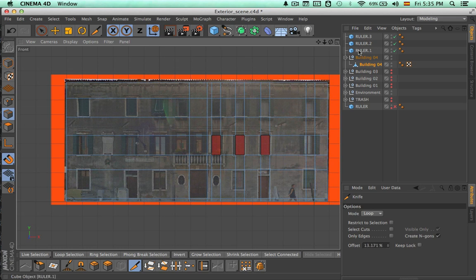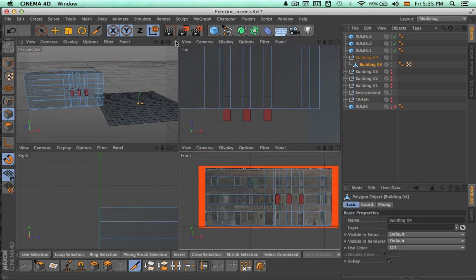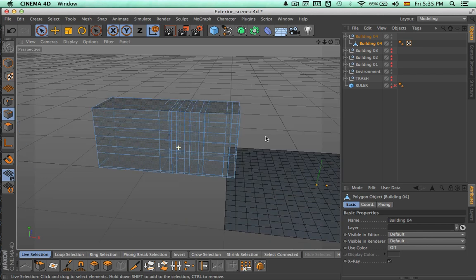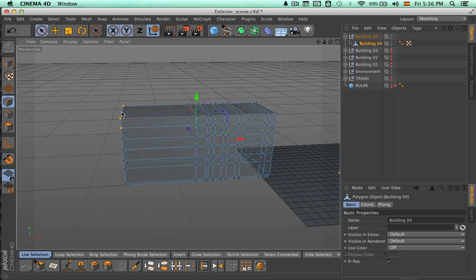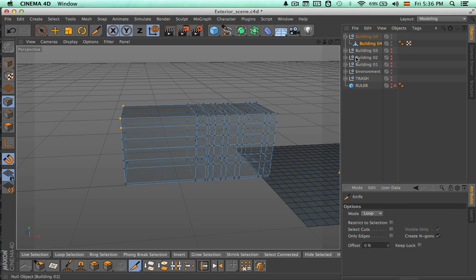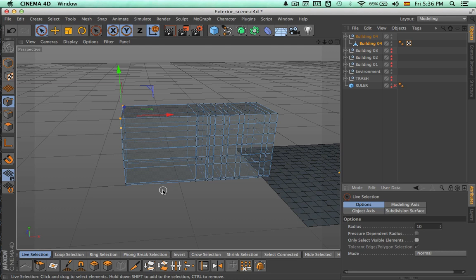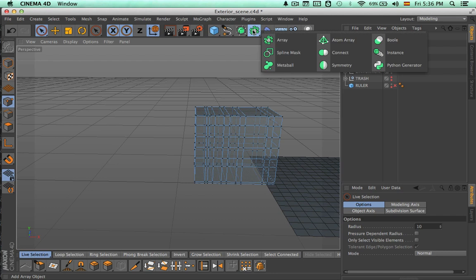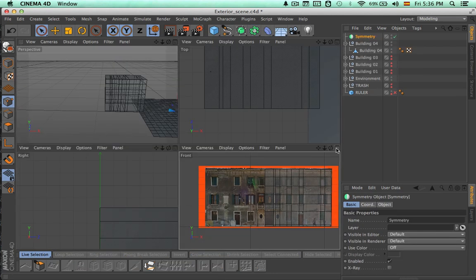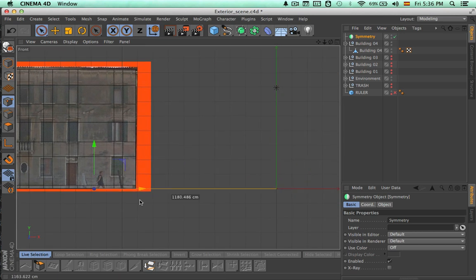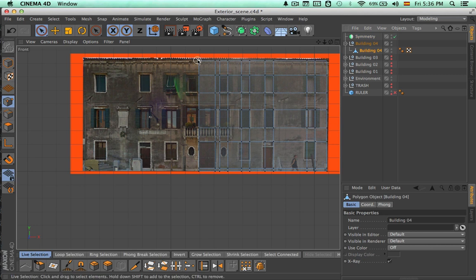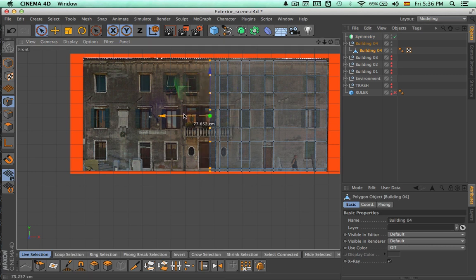Okay, so now let's go to the perspective view, and we can delete now these rulers that we have, and we're going to select the building 04, and using the live selection tool we're going to select all of those points, and we're just going to delete them, and we're going to make a new symmetry object, and move it to the left. Just place it in the middle of this building because we're going to just mirror all of these polygons so we don't have to model everything again.